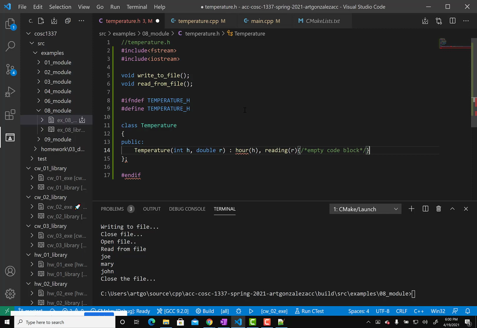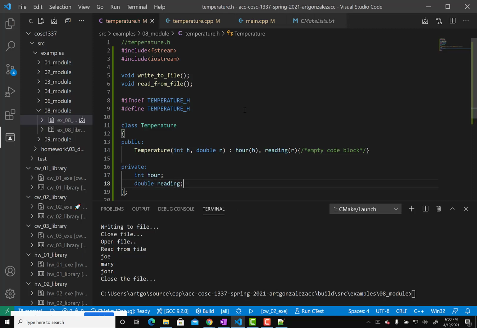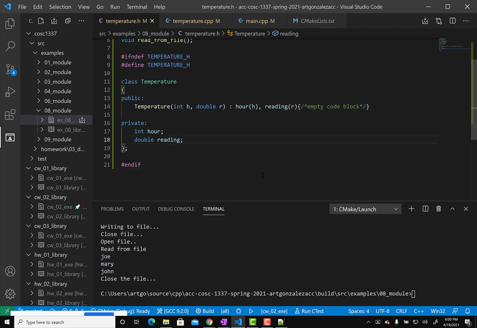Empty code block there. Private integer hour, double reading, right? Those are the private data members. Once we do that, notice now Visual Studio Code is happy with us. Okay, and that's it for a class. We're just holding data. Nothing that should shock anyone.